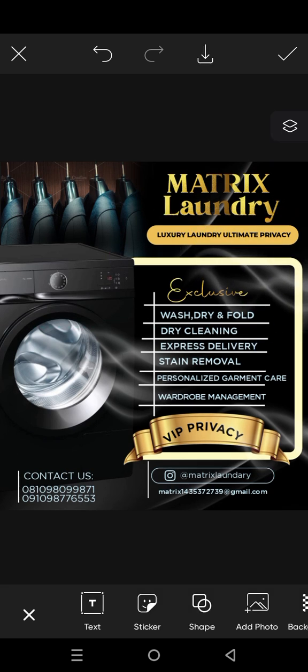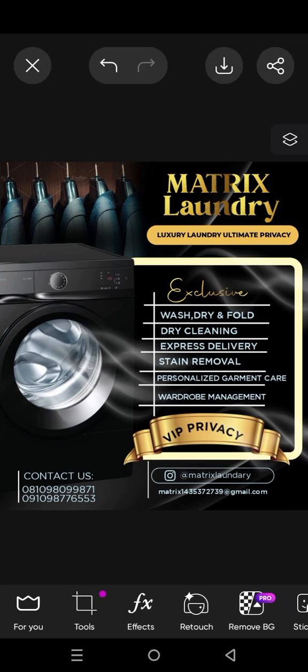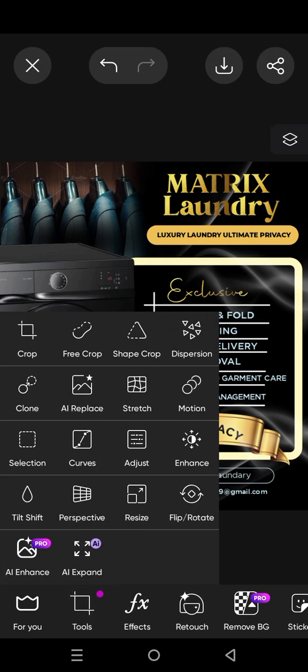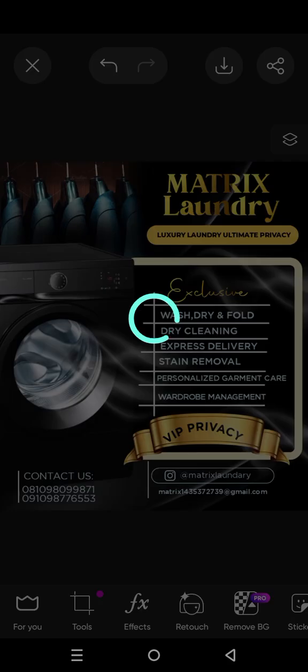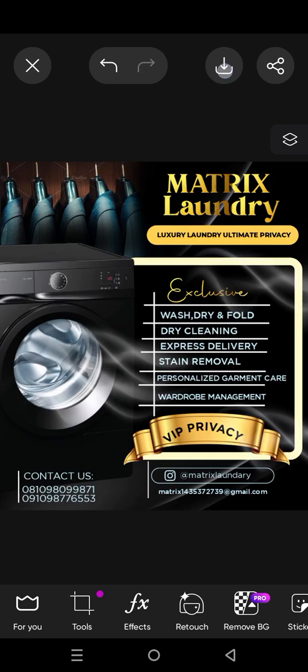Alright guys, so we spiced up the design and it's looking very good, very nice. So what you have to do is click on OK, come to tools, adjust, and then let's just increase the clarity and saturate it a little bit, and then boom guys, we're good to go. So click OK, wait until it loads, and then you can save your design.